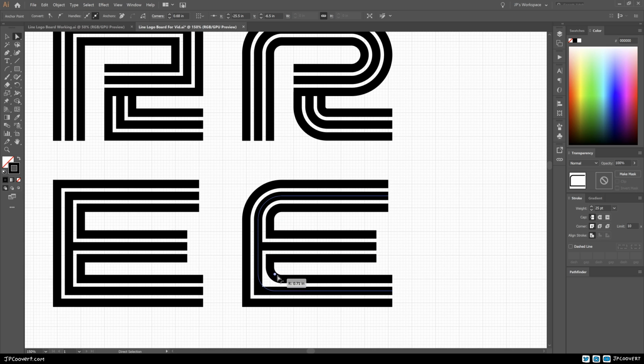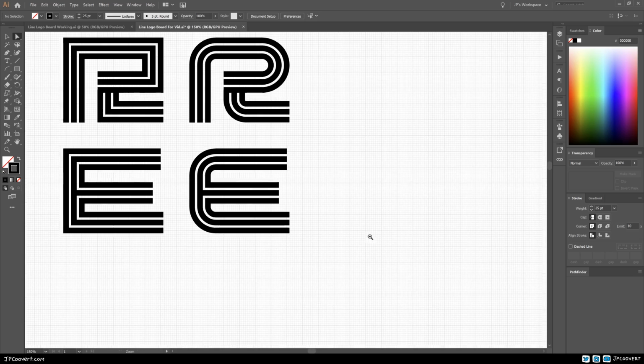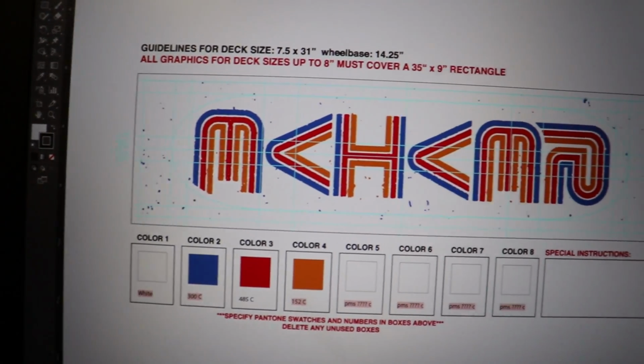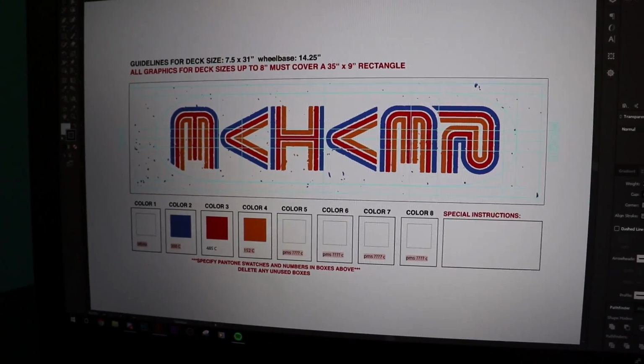Okay, I'm not going to repeat all the same steps over and over again. At this point, it's just a matter of creating the letters and getting them in the template. So let's fast forward ahead to the very end of the process. Alright, so this is the finished graphic in the template ready to be sent off.